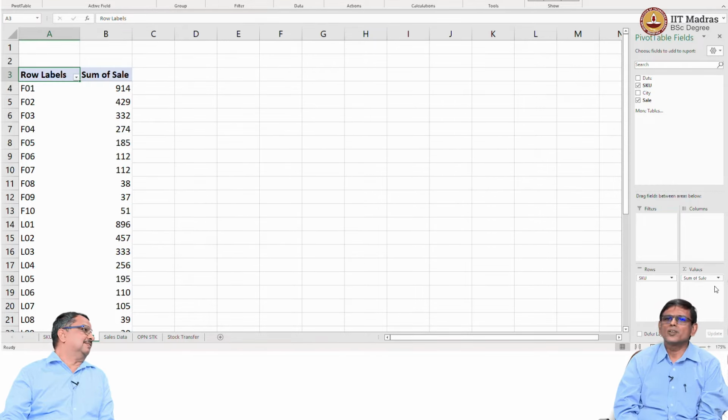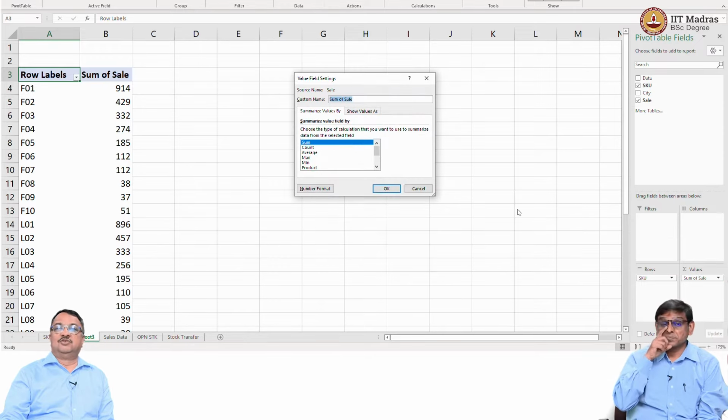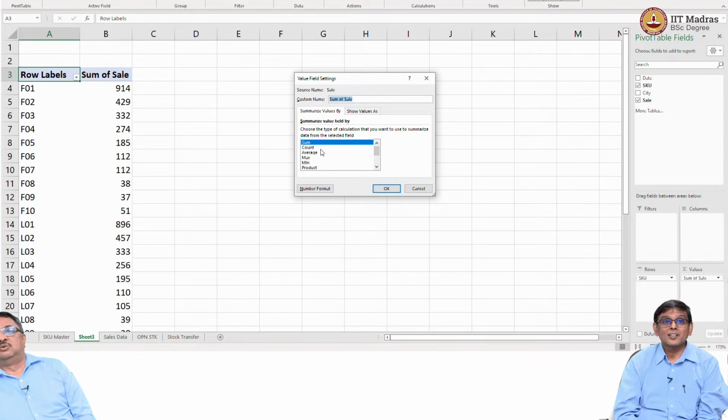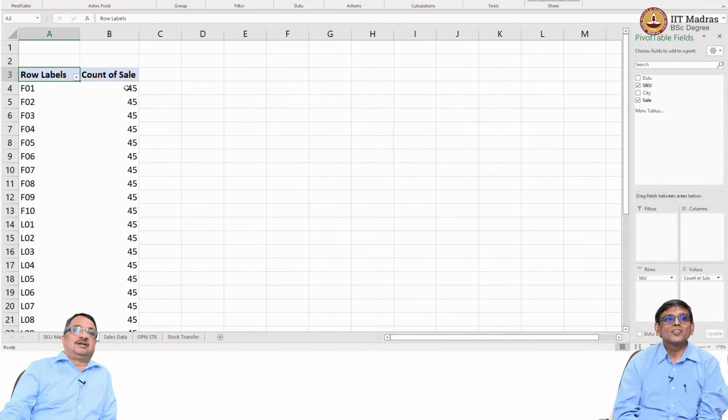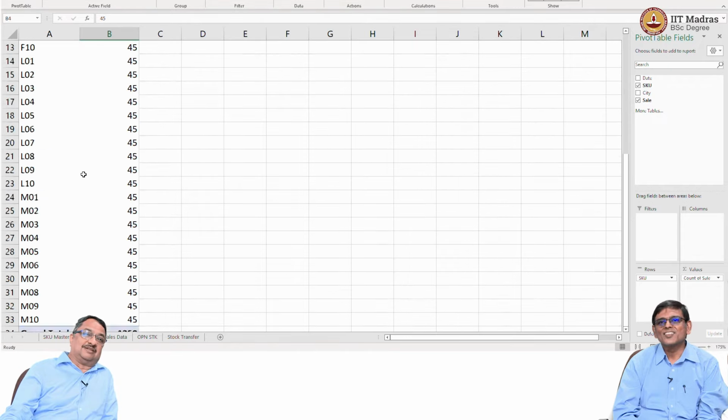You can do other things also. If you click on this, it will give you a menu, and one of the fields there is value field settings. If you click on value field settings, instead of sum I could say count. It tells you there are 45 entries for F01, which is not a surprise: 15 days, 3 distribution centers. Everywhere you will see 45 entries.